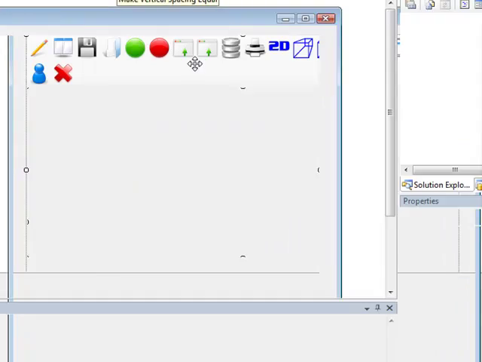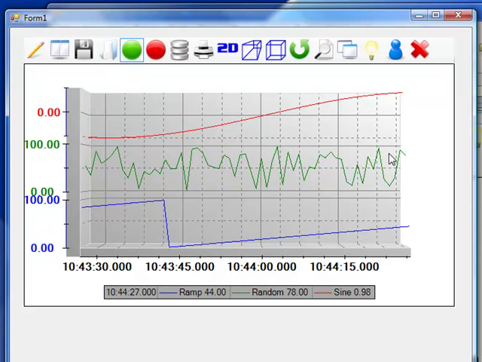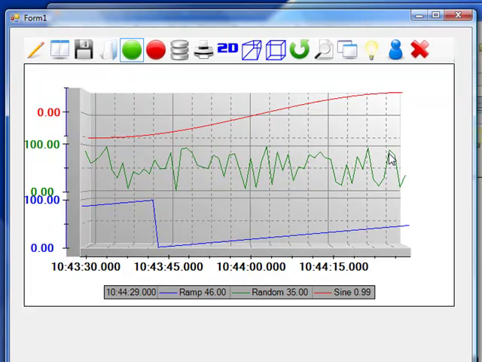Let's go into runtime and see what that looks like. Here you can see each pen has its own individual Y-axis scale.